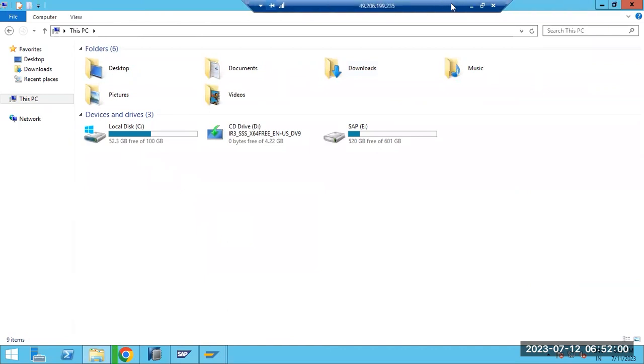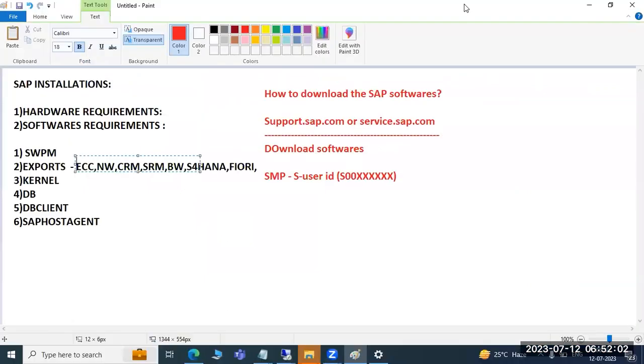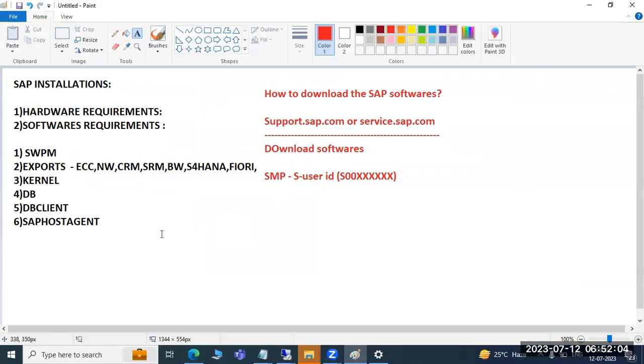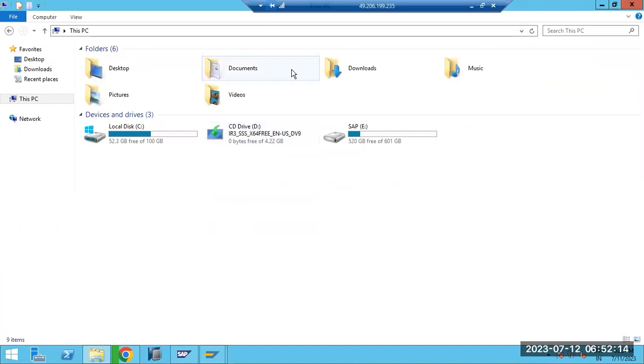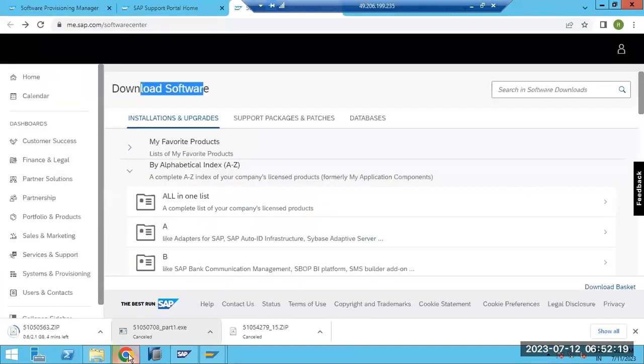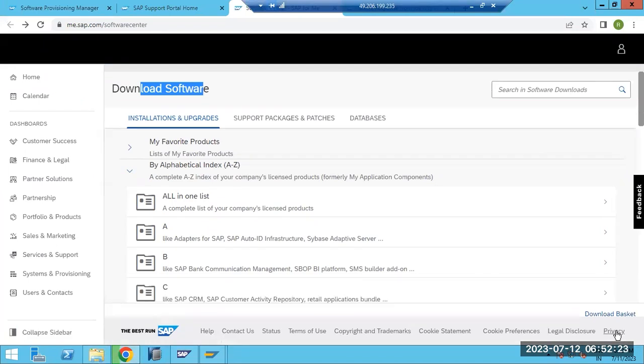But don't miss the topics from today onwards. It's very important. Why? Because today we discussed the hardware requirements and software requirements and how to download the softwares in the Service Marketplace. All these things we downloaded, so it is very important. Actually, for today's topic, they may ask you many questions. How to download the softwares?